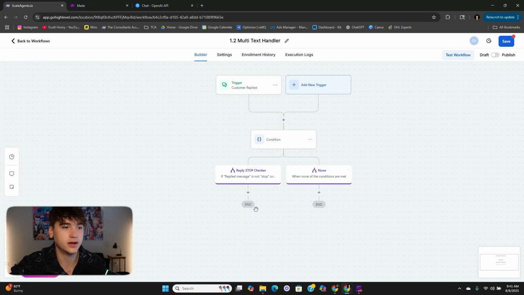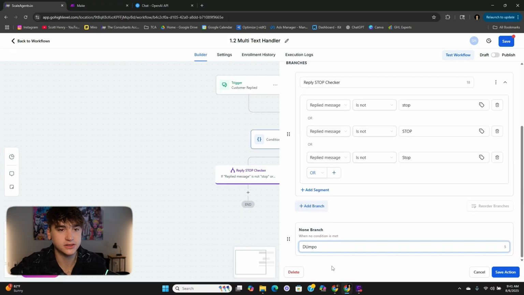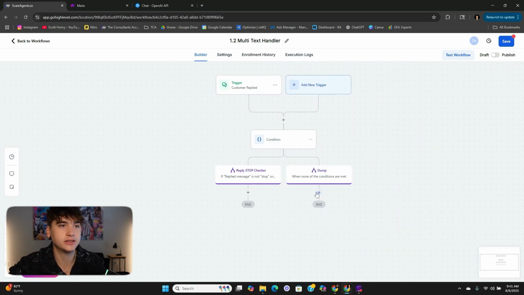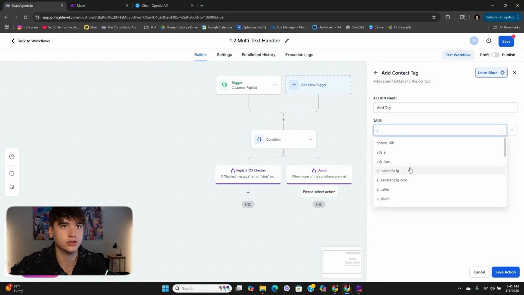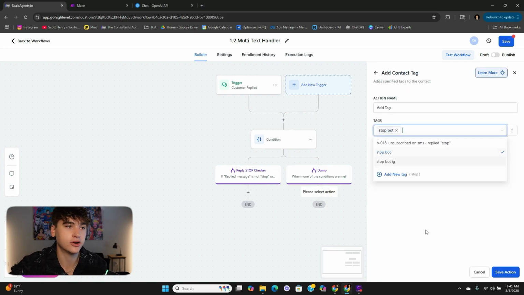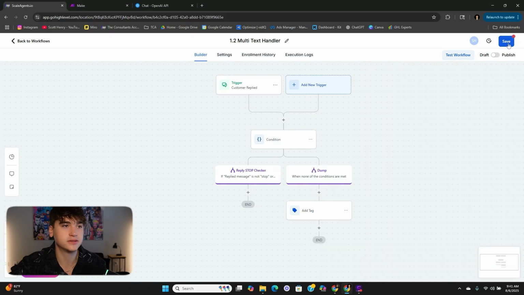I'll even call this the dump, just because we don't want to be sending them messages if they opted out, obviously, right? So then tag, I'll usually do like a stop bot tag as my killer. So we'll do that today. So stop bot, that'll be our killer tag, meaning if a lead does have this, then they're not allowed to get messages from us. That would be out of scope.